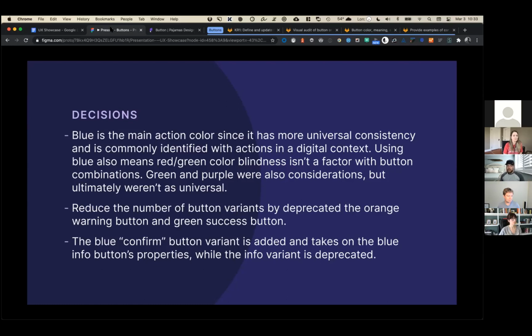And I did want to mention that green and purple were considerations, but ultimately weren't as universal. Green has a bend towards success, and that's not always what we want to convey. And then purple had some limitations with not only accessibility and vibrance, but also just how we theme in the product and being able to separate the GitLab brand from functionality within the product.